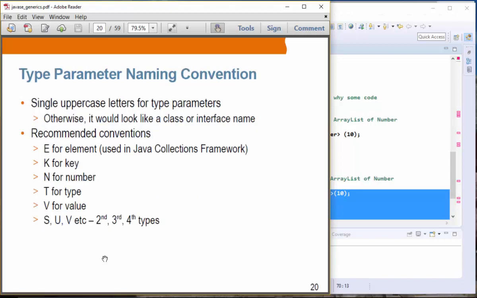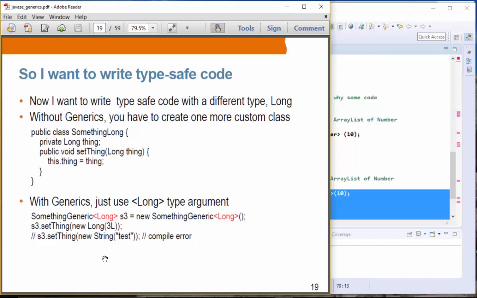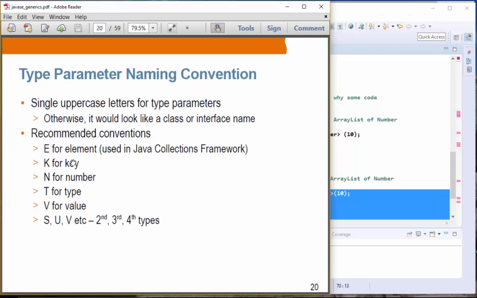Okay, so type parameter naming convention. As you can see, the way that you specify the type in the definition of a generic class is you use E or a capital letter like this. Usually the convention is a single uppercase letter for type parameters. This is a convention because if you're not using single uppercase letter type parameters, it would look like a class or interface name. The recommended convention is E for element, K for key, N for number, T for type, V for value. You could use just S, U, V, or something like that. So this is just a convention. It's not mandatory.